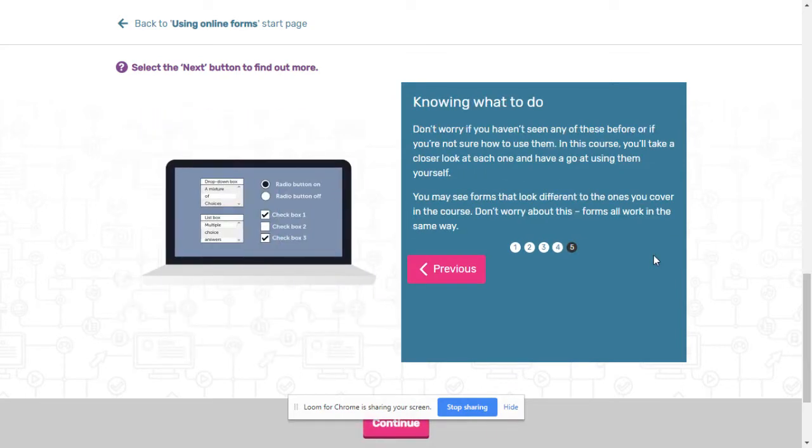Knowing what to do. Don't worry if you haven't seen any of these before, or if you're not sure how to use them. We'll take a closer look at each one, and have a go at using them. You may see forms that look different to ones that you've covered in this course. Don't worry about this, forms all work in the same way.